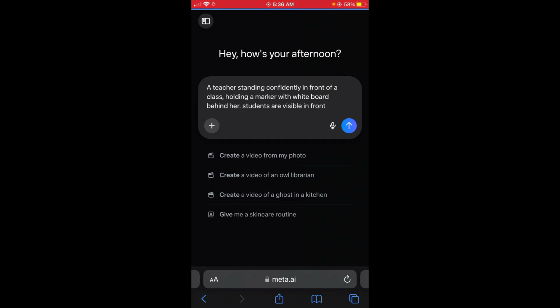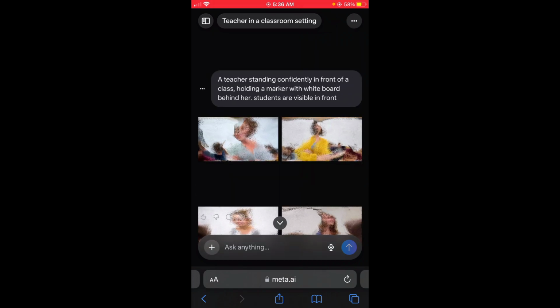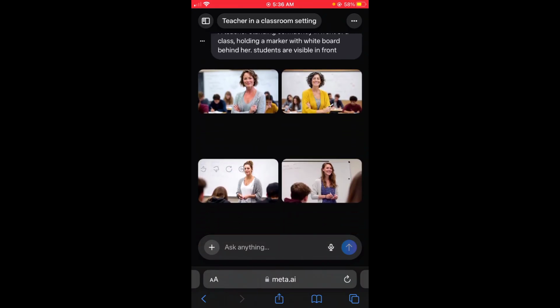So I am just going to tap on the send button. I'm going to send, and it is generating. This is the image it generated for us.